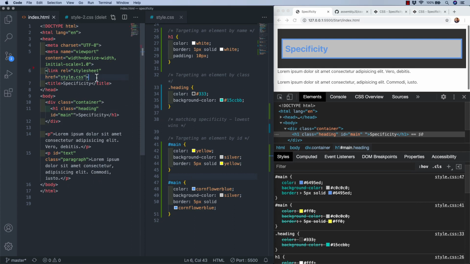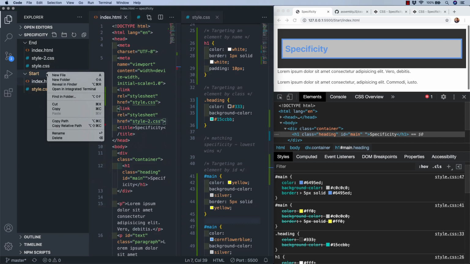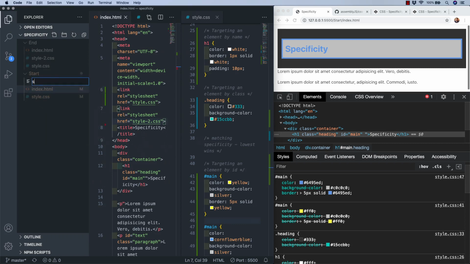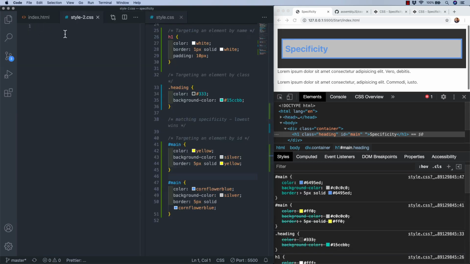So if I go to the HTML file, and we'll add another link tag here, and this time I'll link to a style sheet called style-2.css. Now I'll create this file, and once we've got this file created, we can go into it and add another main ID selector, and this matches the one that we have in the first style sheet exactly. So it has exactly the same specificity score.